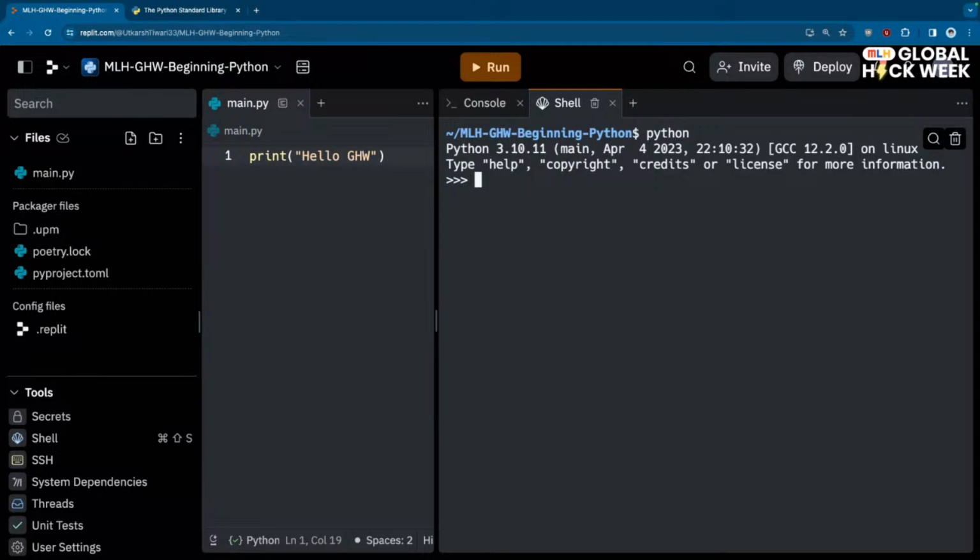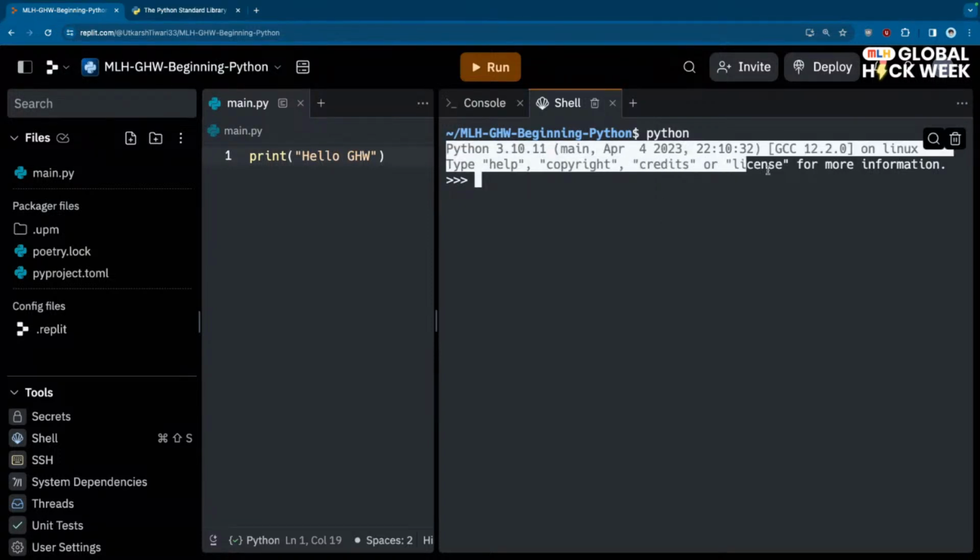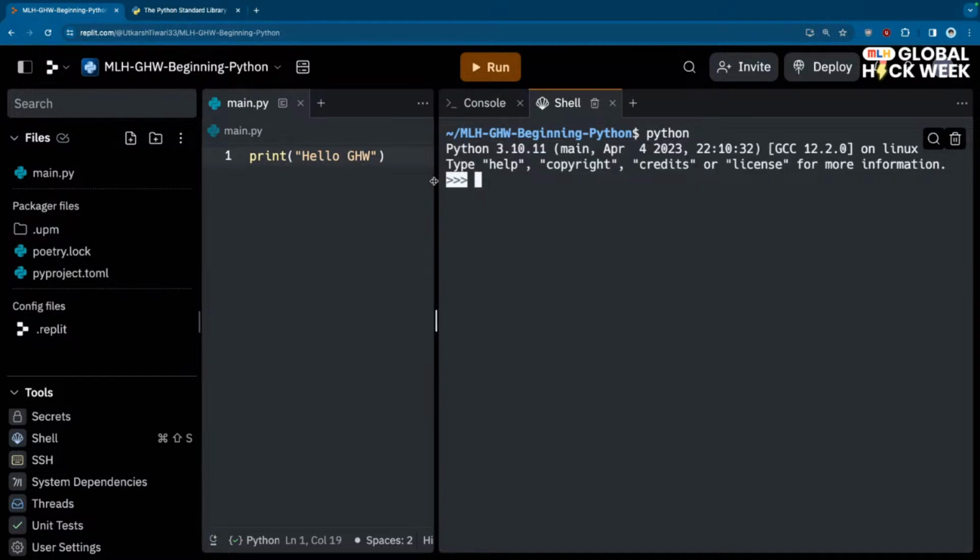Okay. So once you have done that, you will see that Python has been loaded in the shell, and you will see these triple arrow signs. So now this is where we can actually write Python code. Now let's start with the very basic. Let's start with addition of two numbers, right?